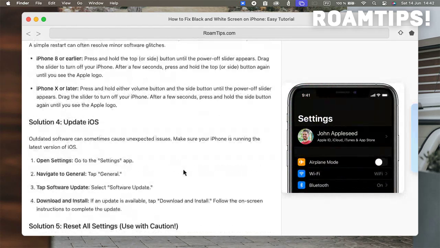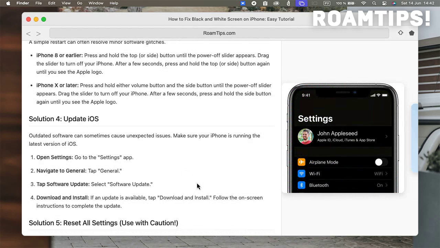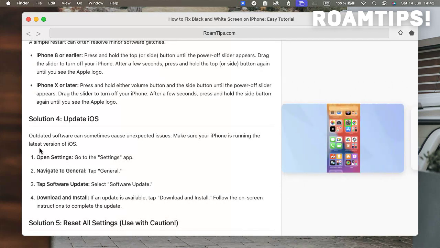Here are the steps. Step 1. Open the Settings app. This is your go-to place for all iPhone adjustments. Look for the gray gear icon. Step 2. Scroll down to Accessibility. You'll find it usually somewhere in the middle of the Settings menu.